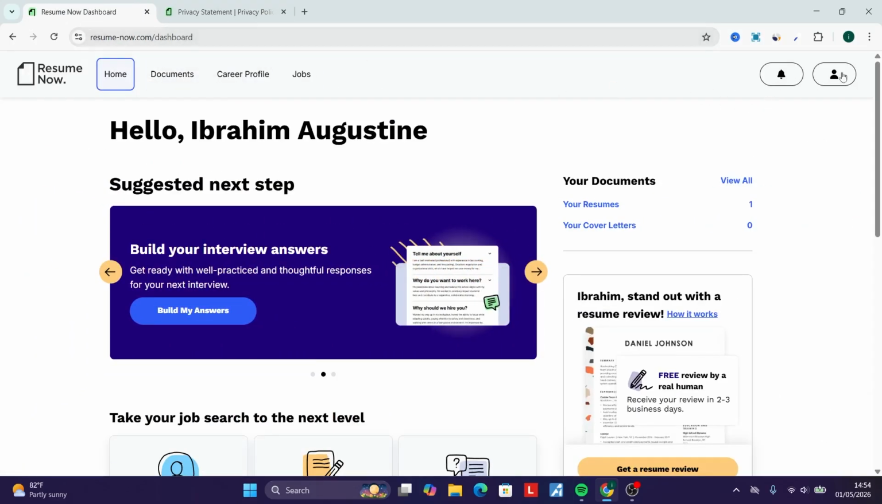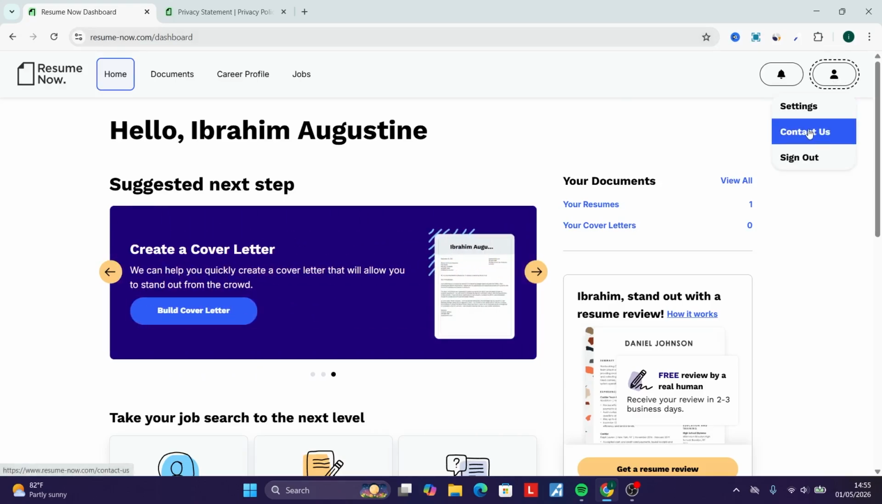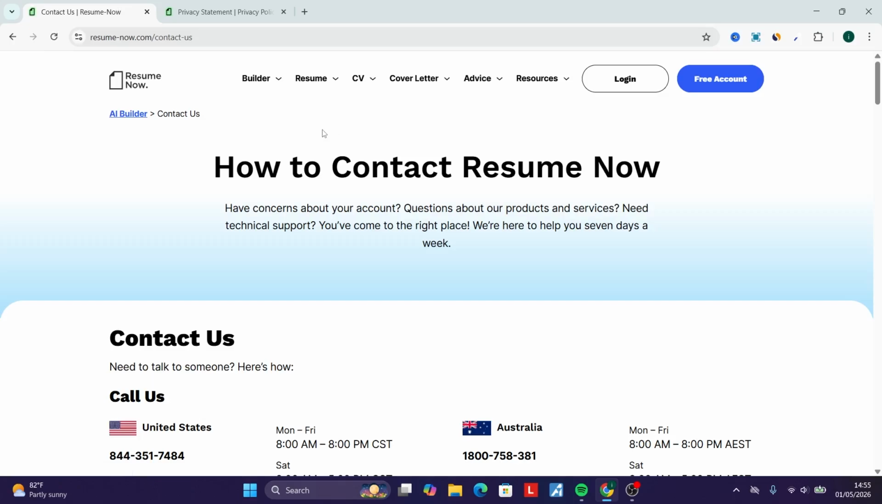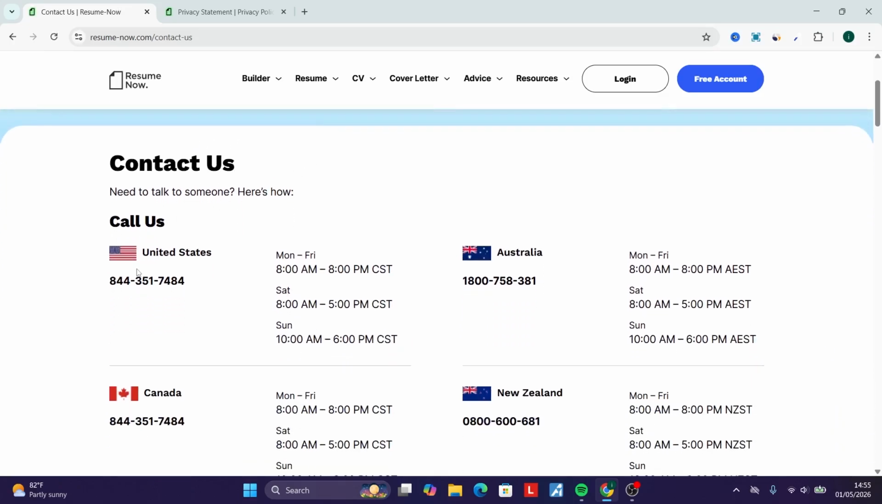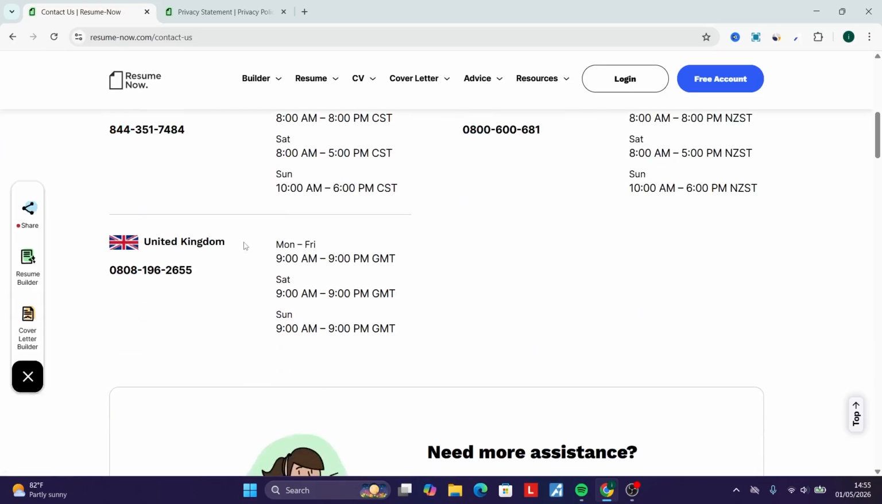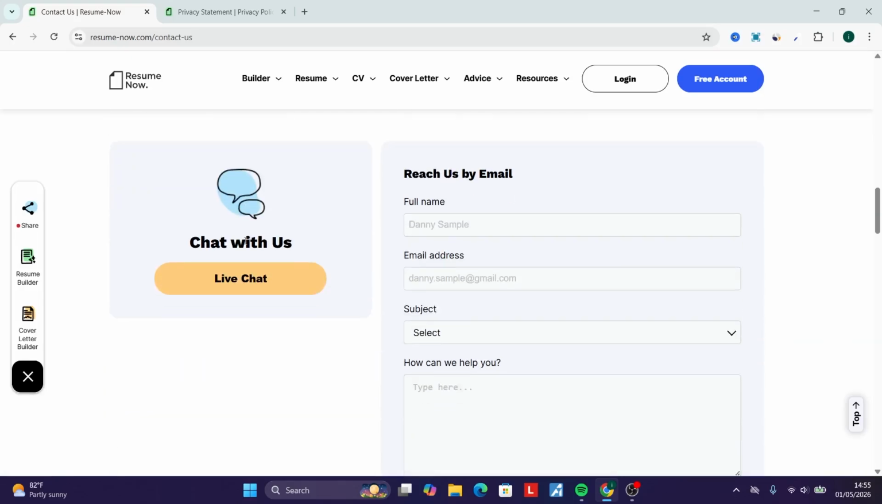Now here's how. Just make sure to log in to your Resume Now account. Also on the dashboard here, make sure to select on the top right corner, you'll see your profile. Select on Contact Us. Now on the Contact Us, you'll see many numbers here which you can call, but I would like you to scroll down. You'll see a contact form here which you can reach us by email.